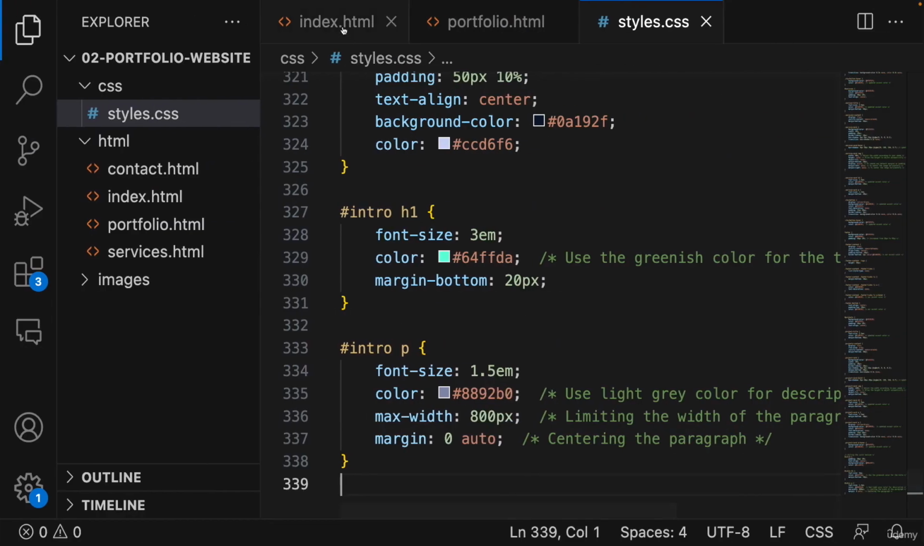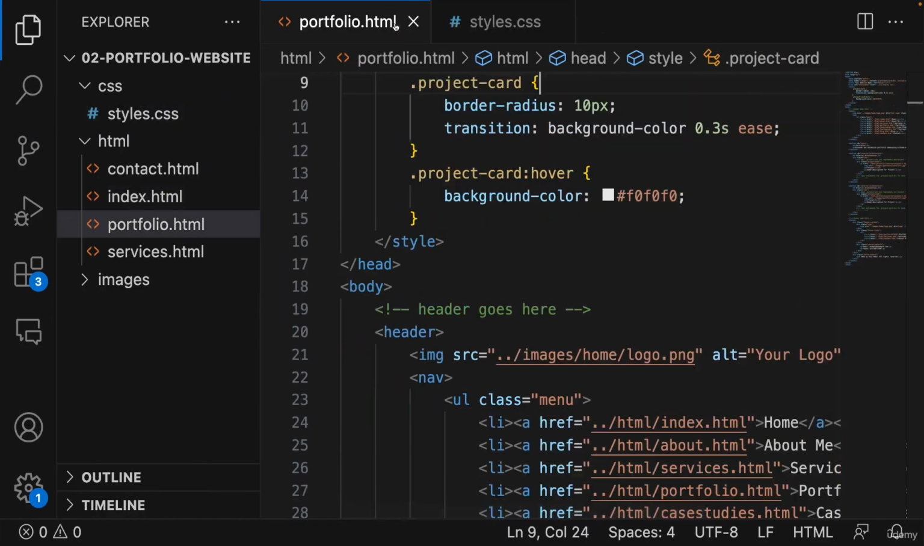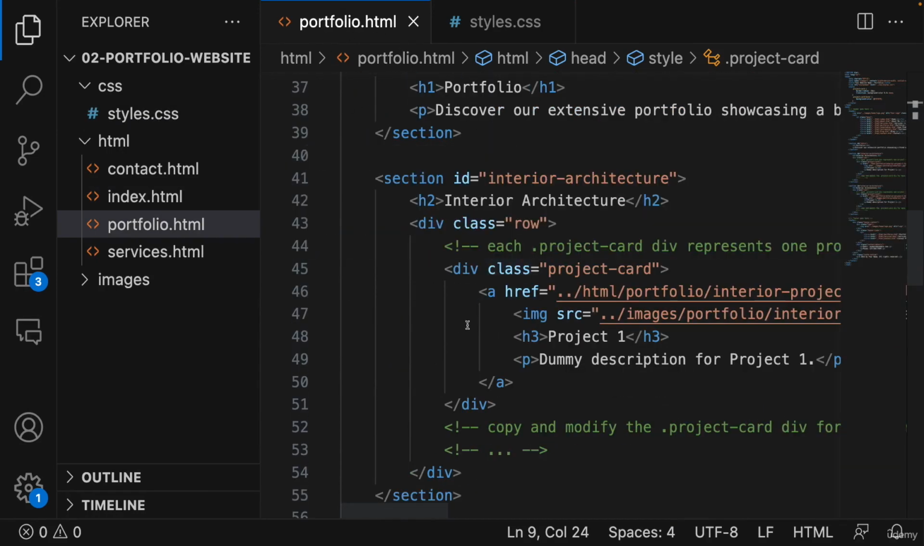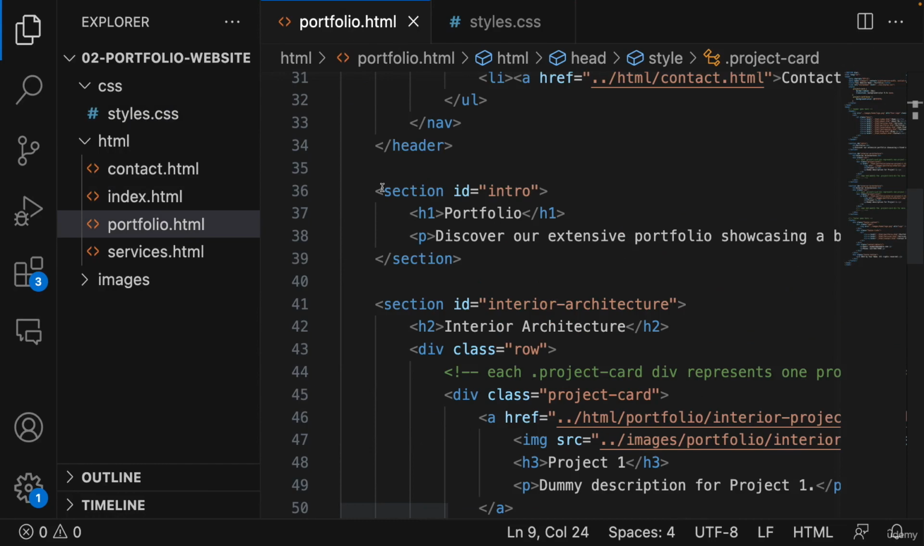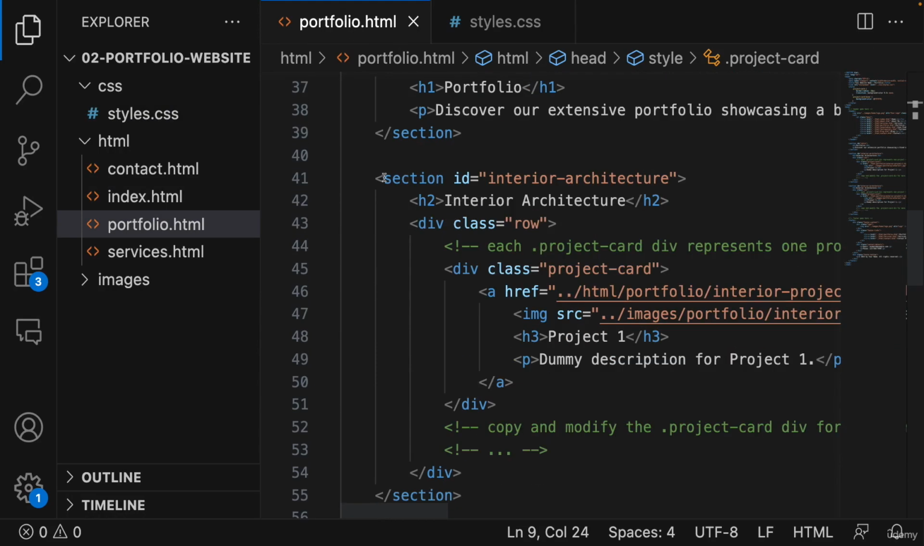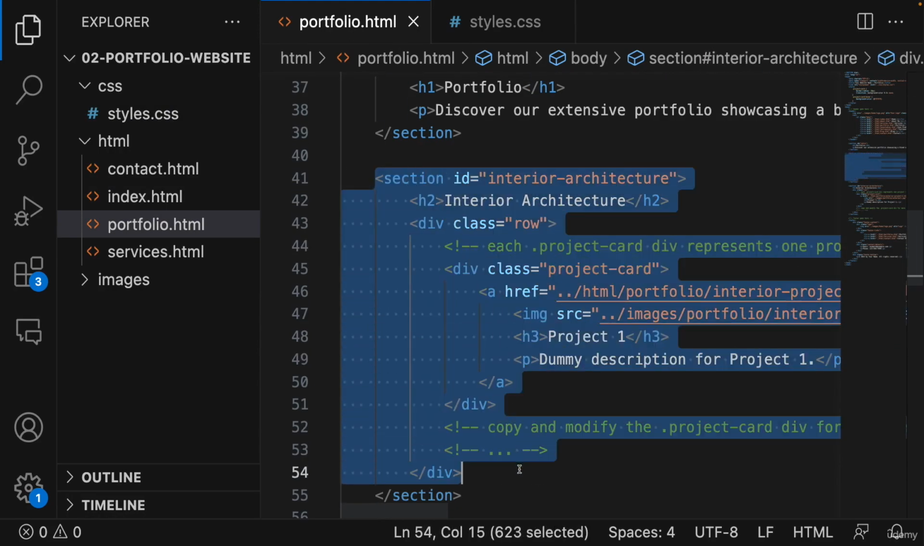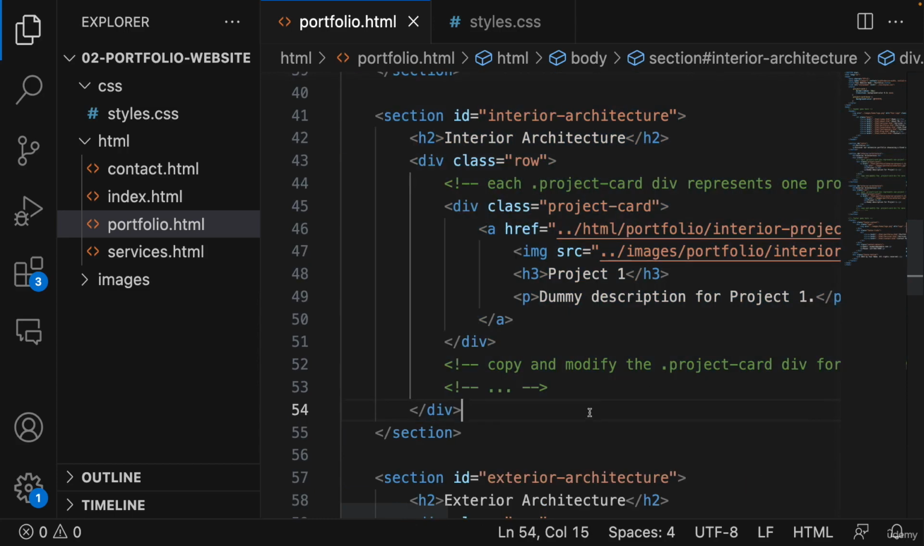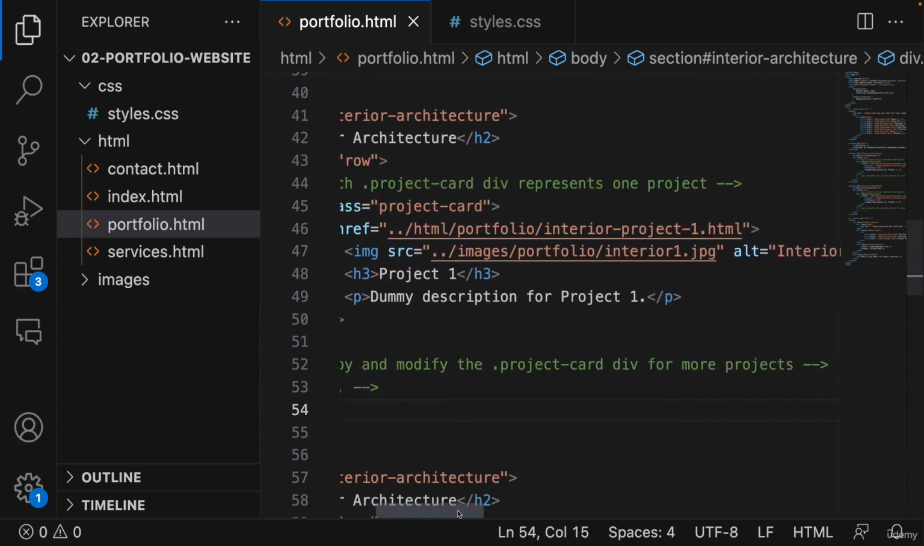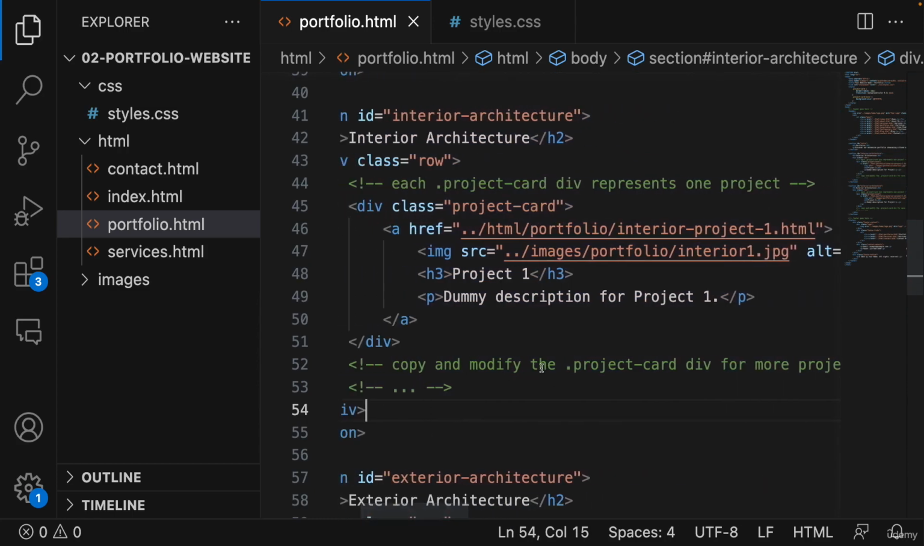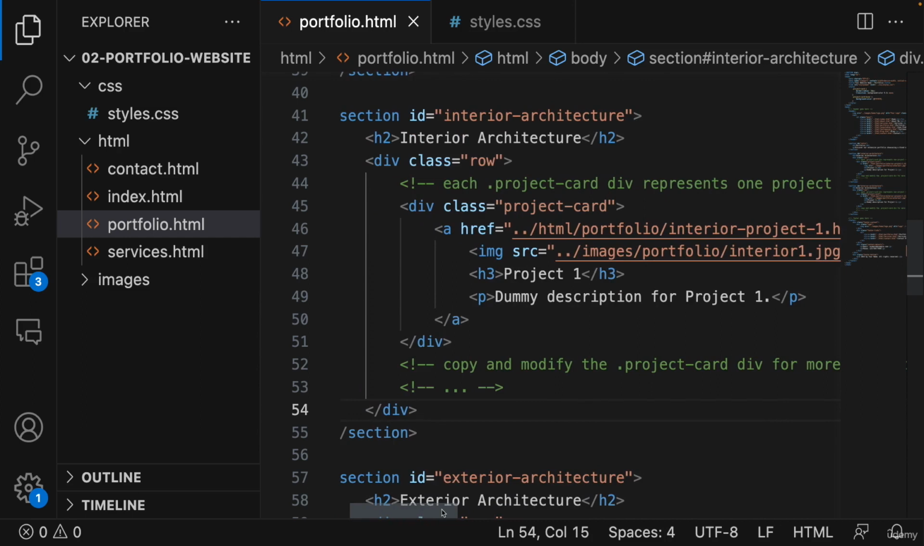So let's come here into the index.html. So here we are in portfolio.html. We have our intro section, which is fine. Now we need to focus on this part, okay? Now here inside the code, if you pay attention, it's written down, copy and modify the dot project div, okay, for more projects, okay?